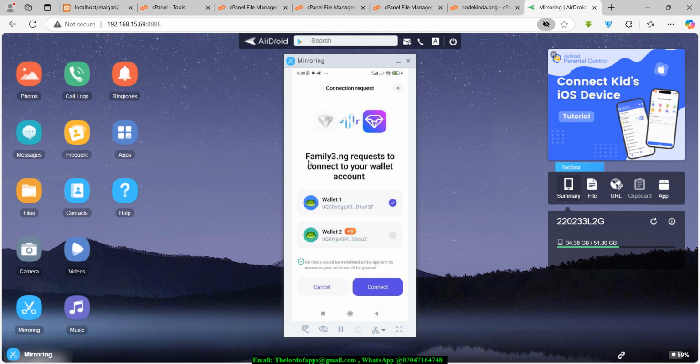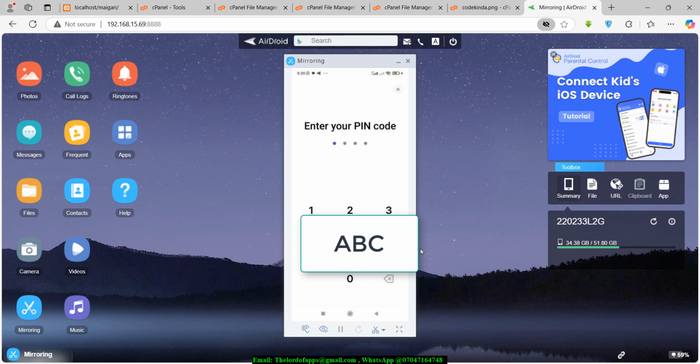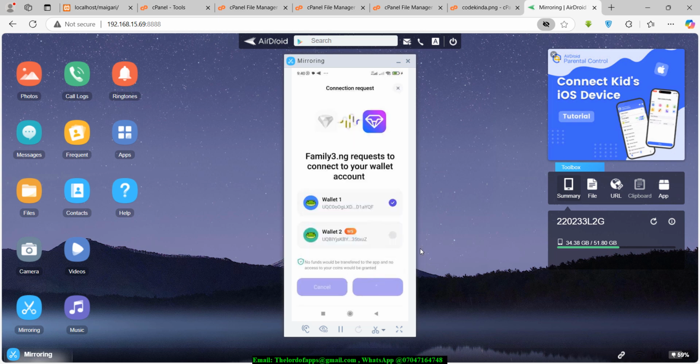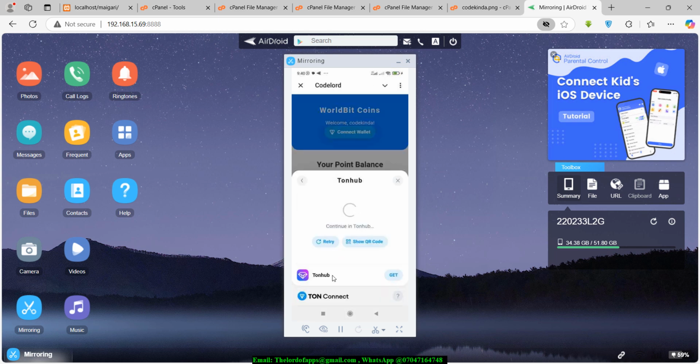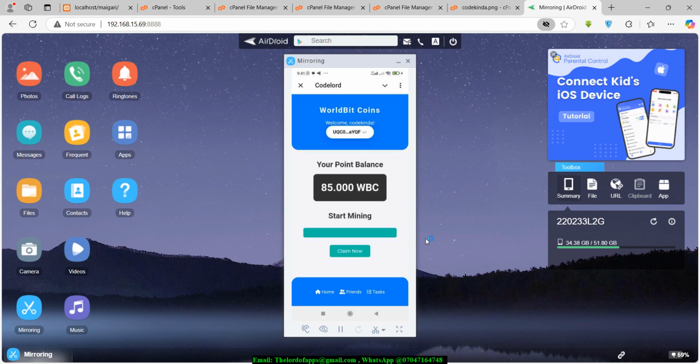All right, so if you take a look here, it says familytrade.ng requests to connect to your wallet account, and if you want to do that, you can go ahead and hit connect. So I want to hit connect down here, and I need to enter my code right here to verify that. All right, so if you take a look here, it says wallet connected successfully, and that is just that. So the connection was just fine.